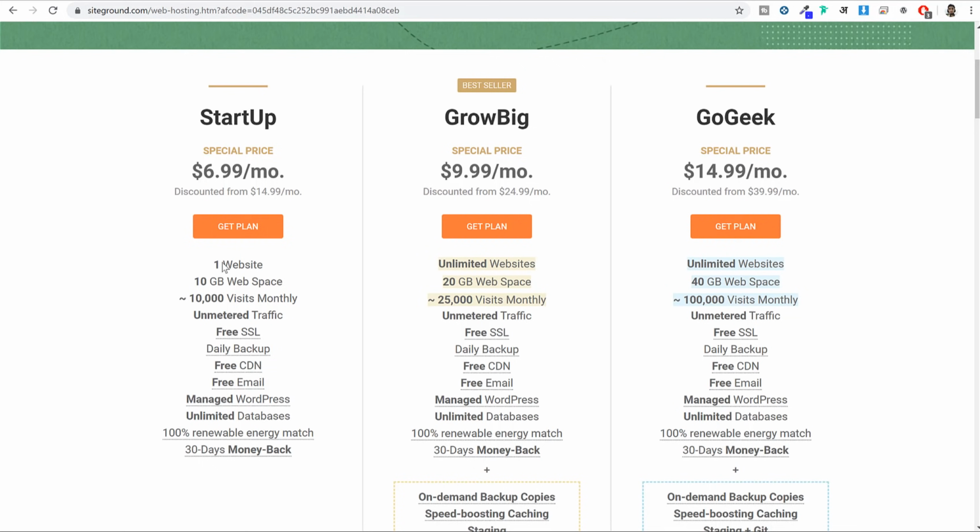So as I said earlier, if you want to create one website, select the StartUp plan, click on Get Plan. If you want to create multiple websites, select the GrowBig plan, click on Get Plan, and you can proceed further.